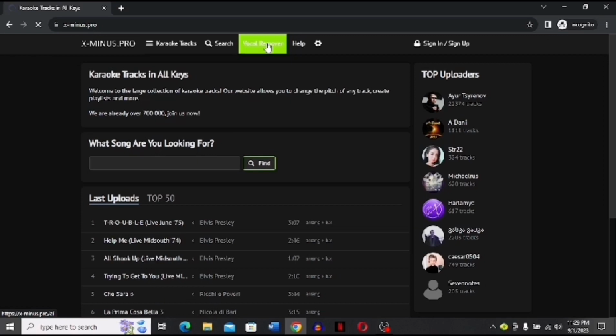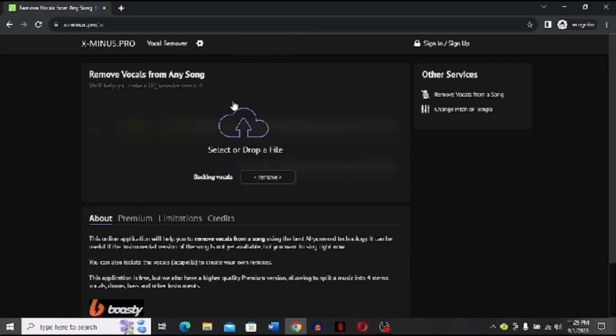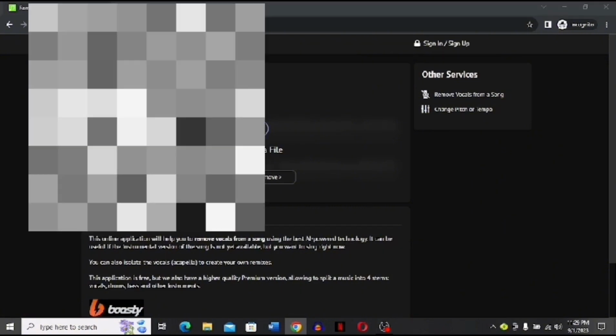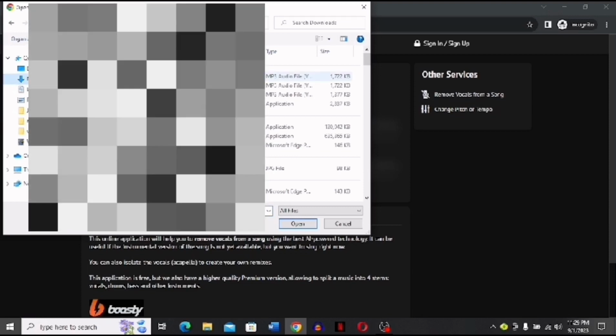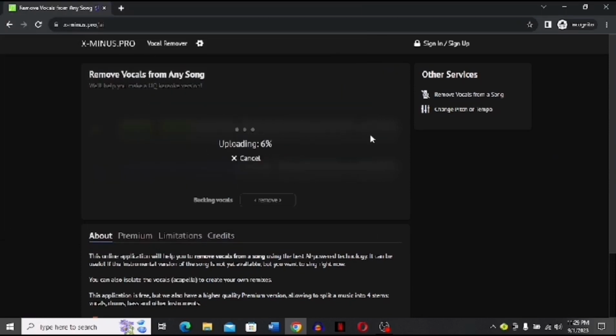So now you can see if I click this option, it lands me on this site where I have to select or drop a file of my song that I want to remove vocals from. I will be selecting any from my gallery and come back. Now you can see that it is uploading my file to the site. Once it is done uploading, I will come back. It may take a while.